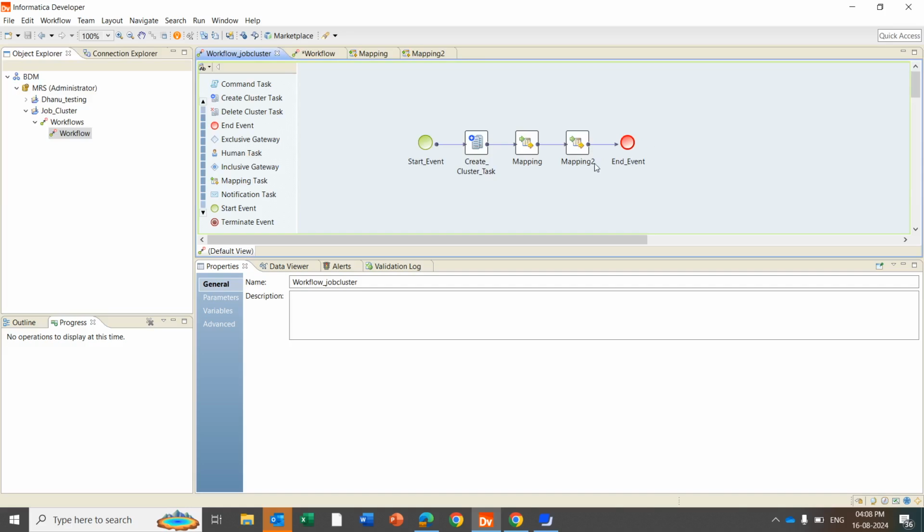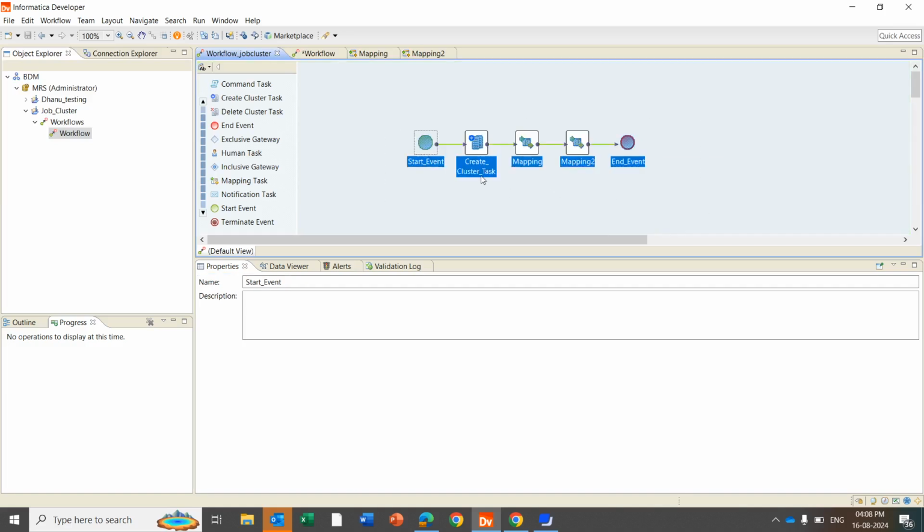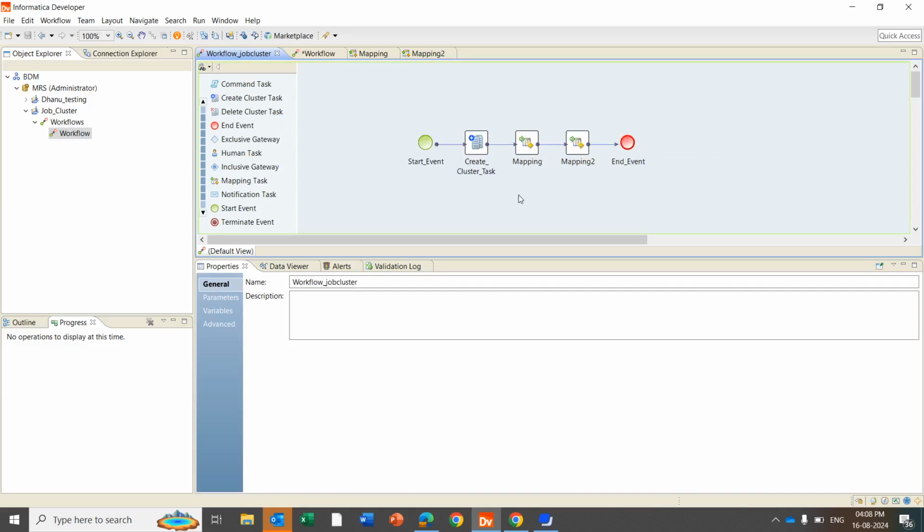And connect the mapping to the end event, and this is the complete workflow where the Databricks job cluster will be created and will be utilized by each mapping. So for each mapping a particular job cluster will be created.